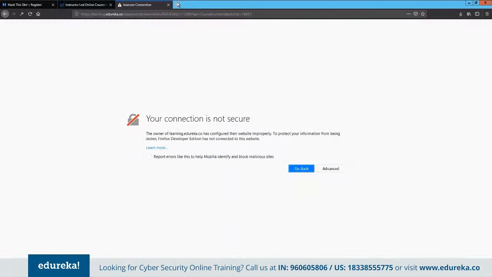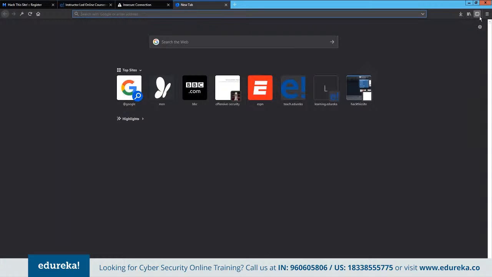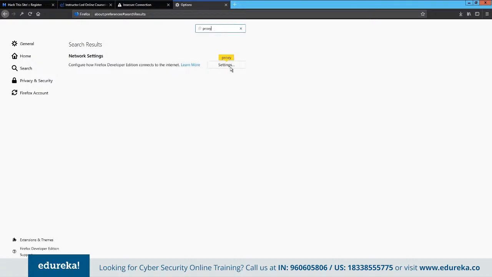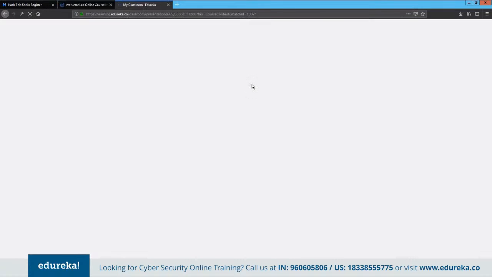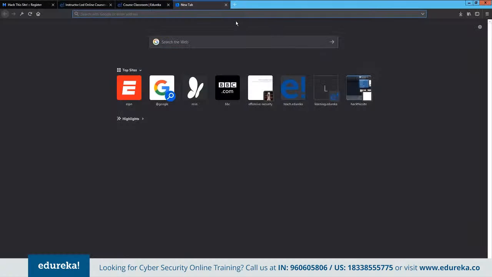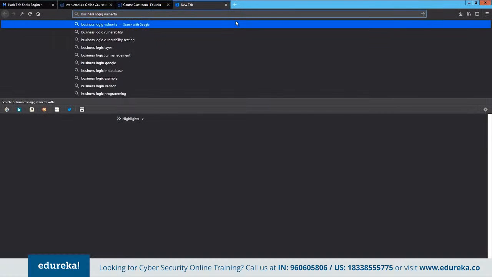Let me also remove the proxy for a while. There are multiple business logic attacks happening, presentation logic vulnerabilities. It's everywhere. Everything is freely available.